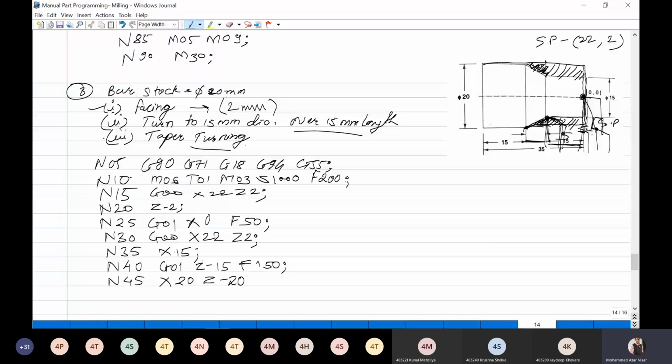Minus 20. So that my cutter will move in this way. In this way up to this point. I will rub first so that you can easily understand that. Okay. So it will move in this way, and it will cut that portion over here. Okay, so end of the block.